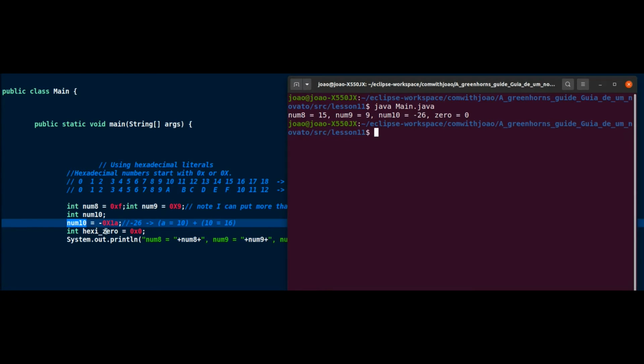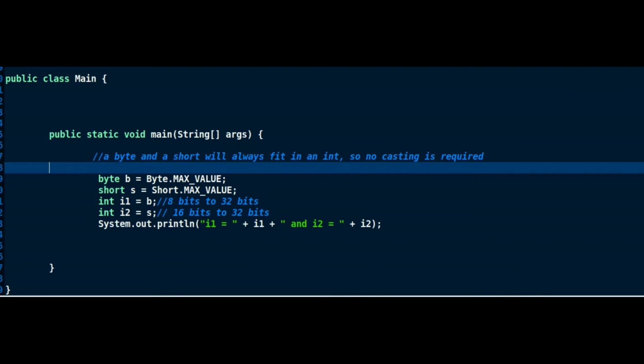And num10, which I see the value of minus 26, and it is so, there it is. And then your x is 0, obviously I use the x equivalent of 0, and it's still 0. 1, 2. A byte and a short will always fit in an int, so no casting is necessary.